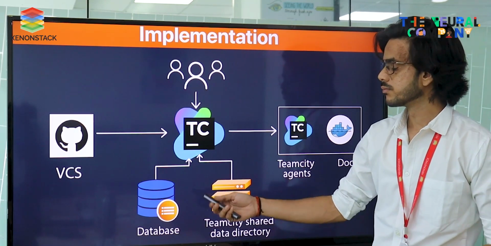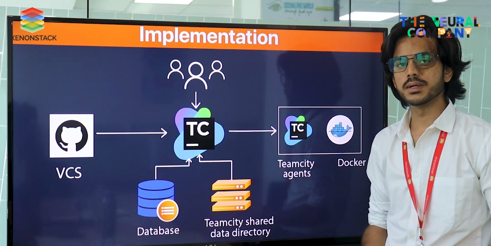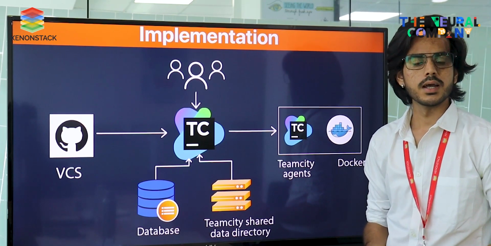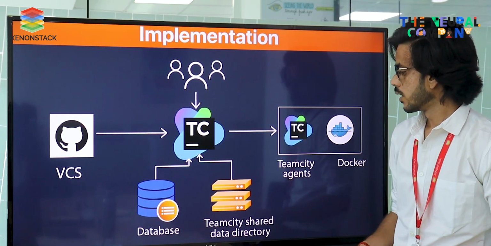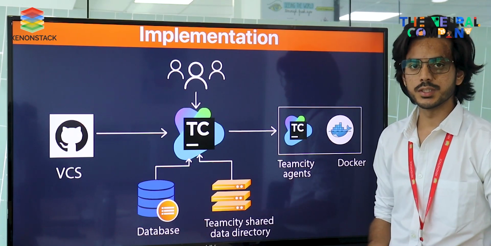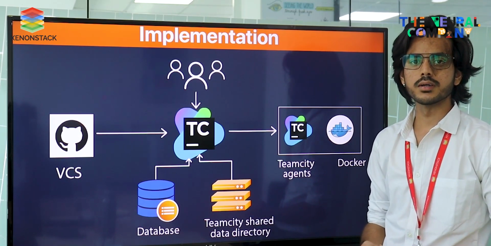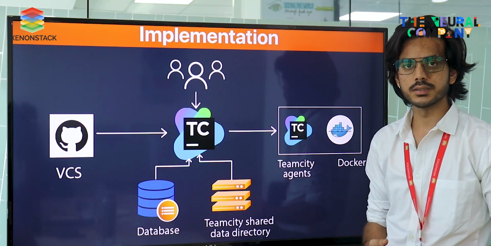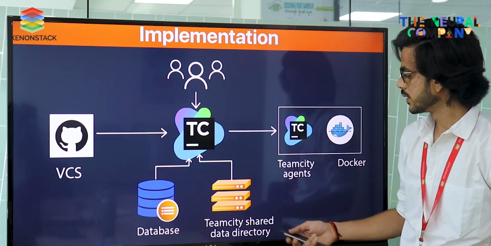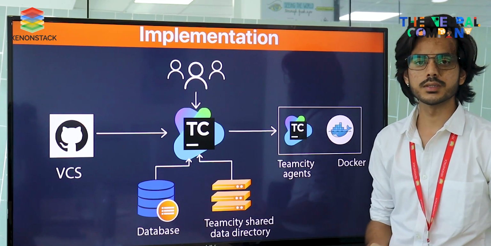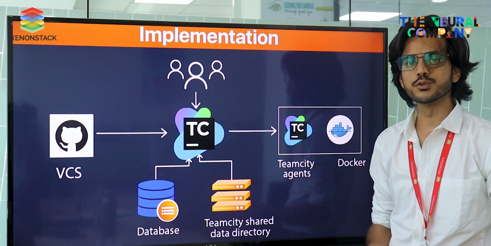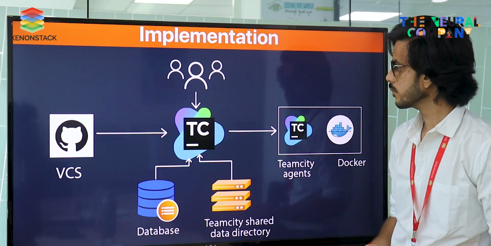For the database, TeamCity offers multiple database options such as MySQL, PostgreSQL, and a few others. This database helps TeamCity to save and configure many things such as configuration files, build configurations, and others. And the TeamCity shared library holds the logs and the configuration files and other stuff that are used during the builds.